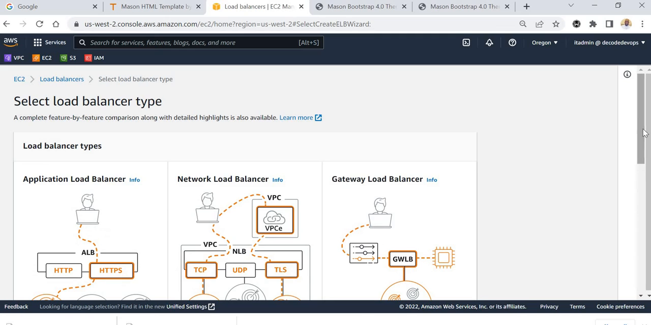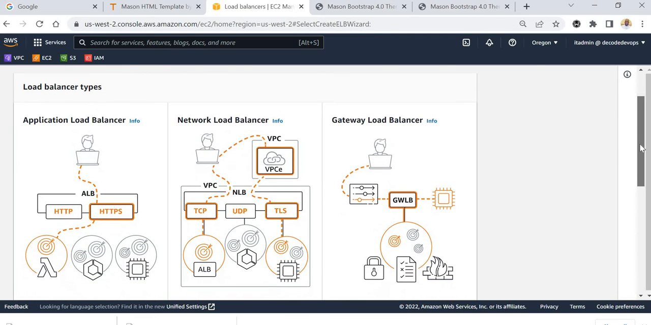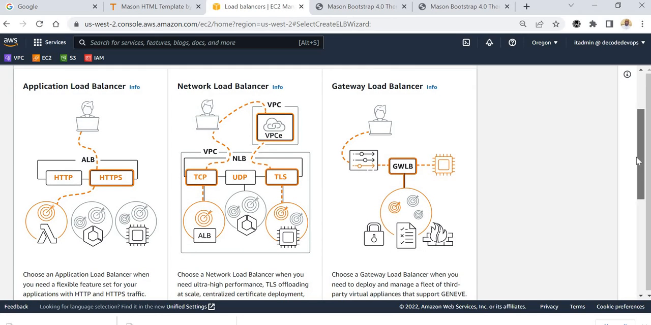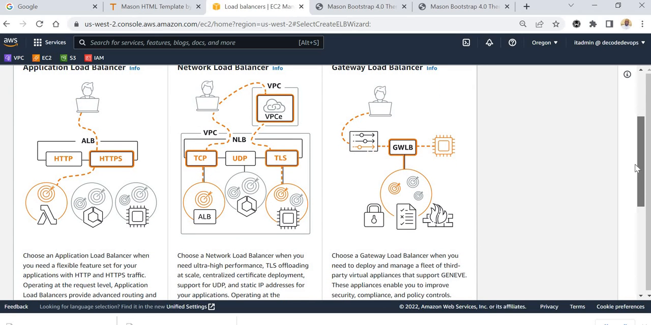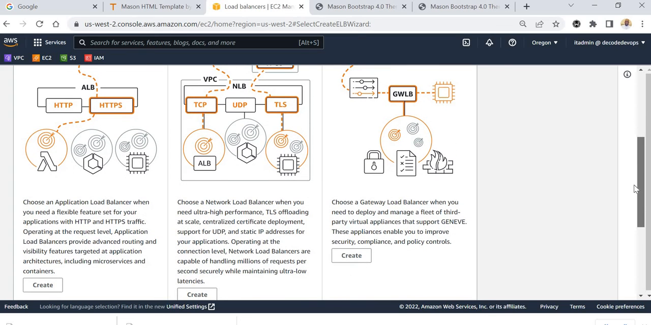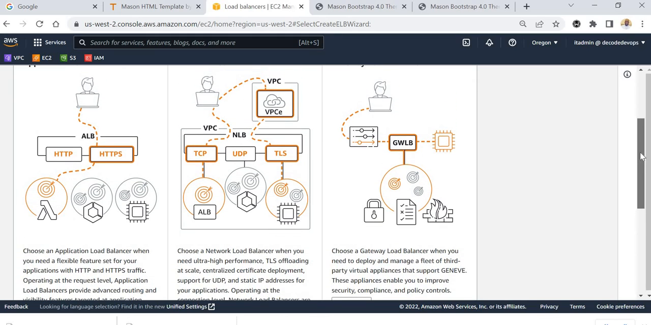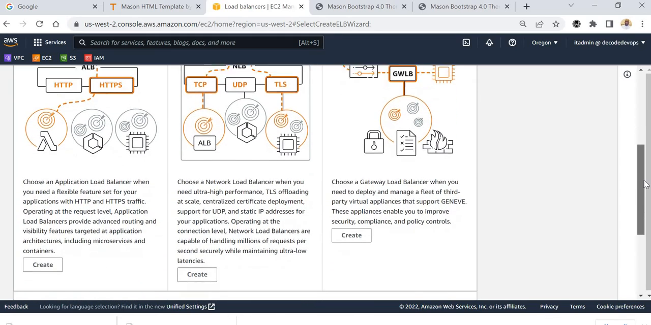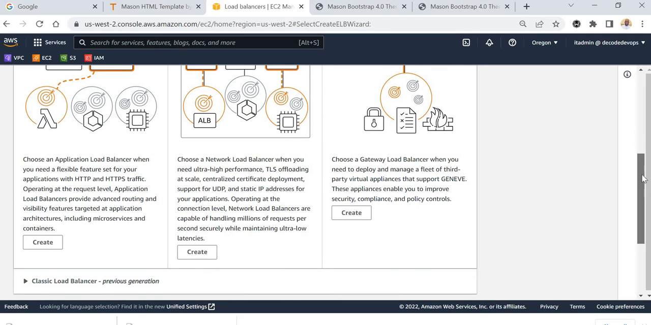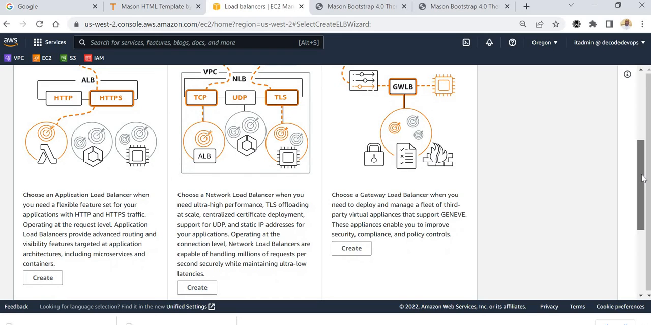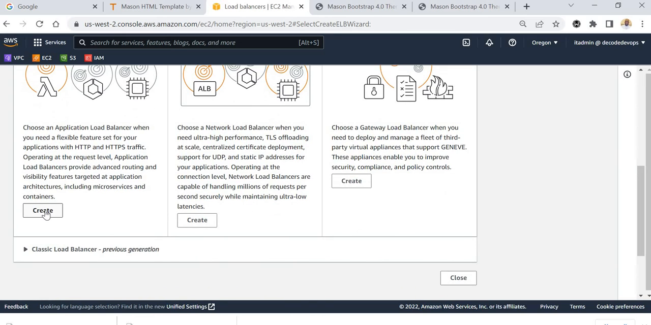Now we have different types of load balancers: our application load balancer, network load balancer, and gateway load balancer. The application load balancer is the one we will need. That's the one that works best with web-facing applications with HTTP and HTTPS traffic, as said here. We have network load balancers. Those are when you want a load balancer that handles high performance workloads, and then a gateway load balancer when you need to deploy third-party virtual appliances. So we'll be working with the application load balancer. Let's create it.